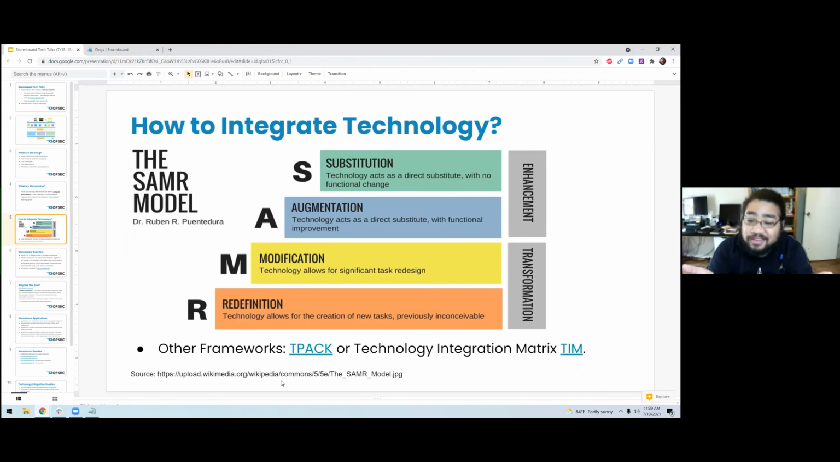One model that I would personally recommend is the SAMR model. I think it's a popular model, and I think it's pretty straightforward to use. It takes the different ways that you could use a piece of technology and breaks it down into different levels, different categories. And the further on that you get into these levels, the more impactful your piece of technology is going to be.